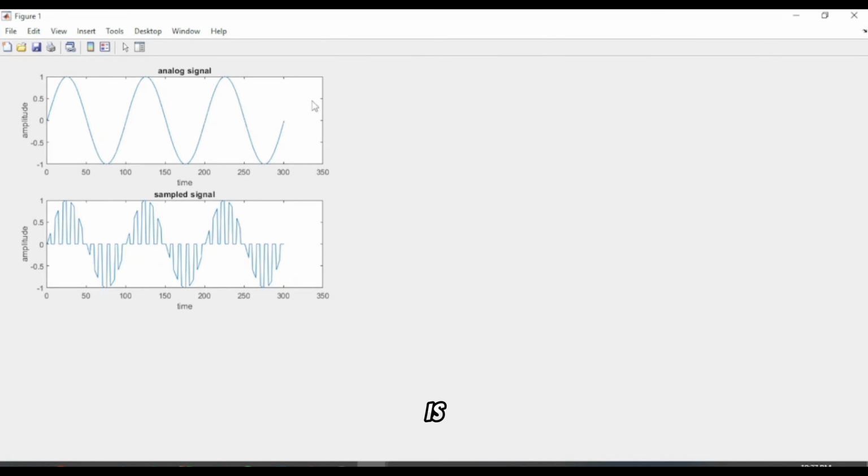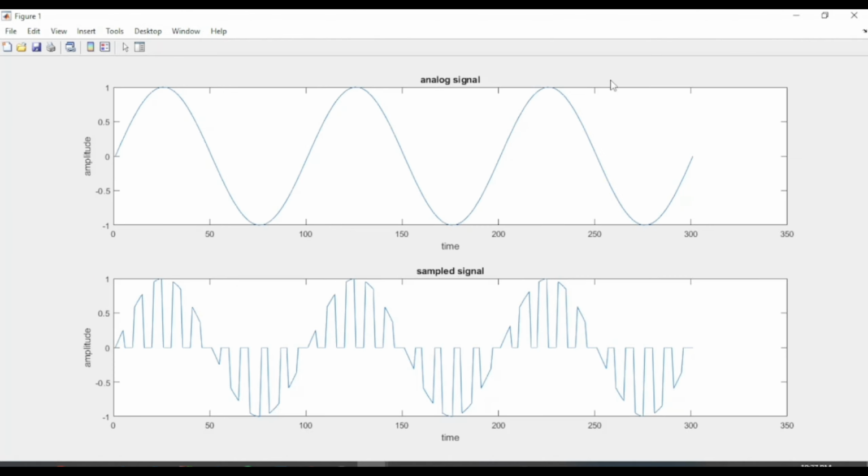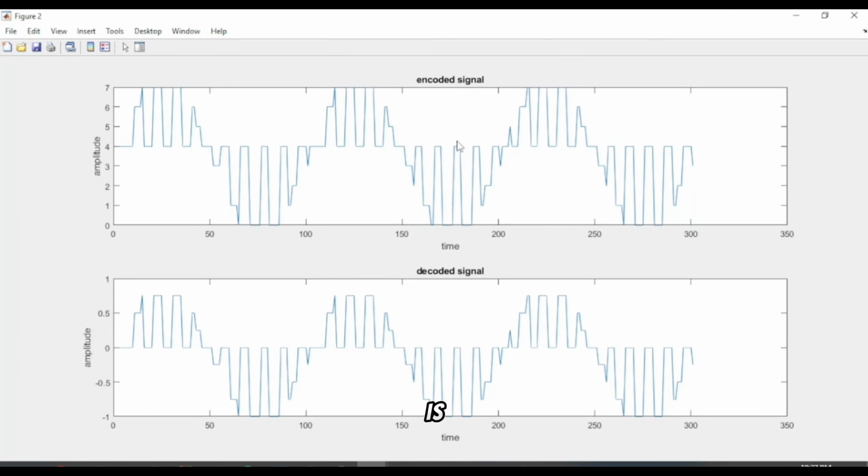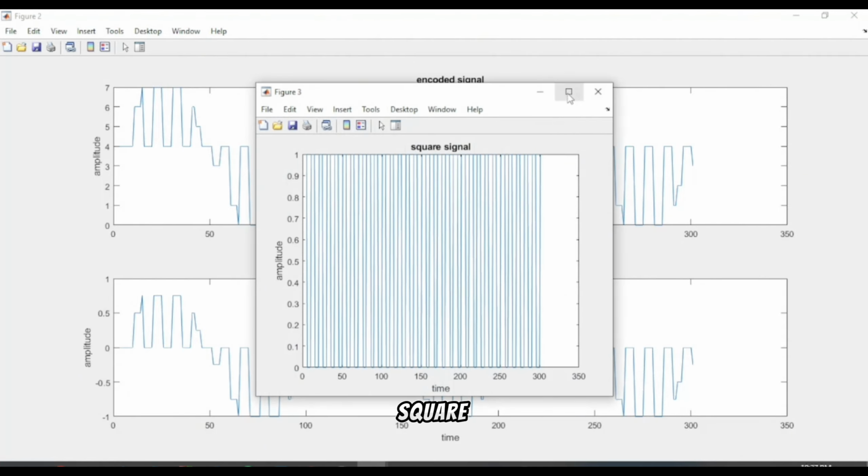So, this is the analog signal. This is the sampled signal. This is the encoded signal. This is the decoded signal. And this is the square signal.